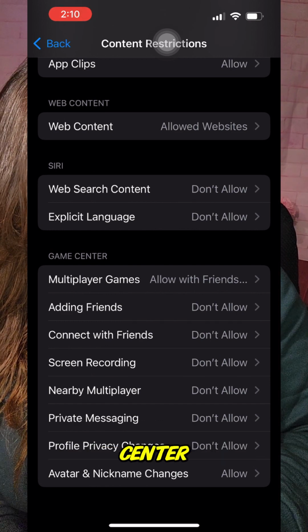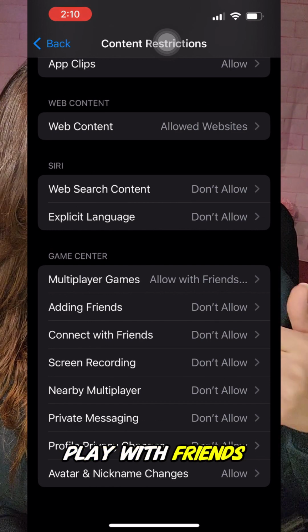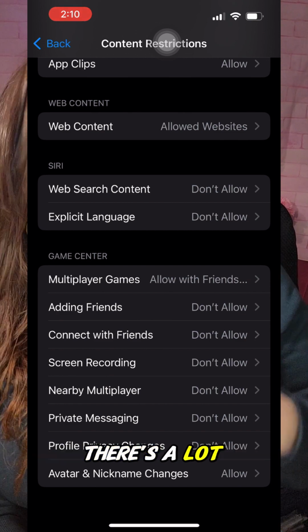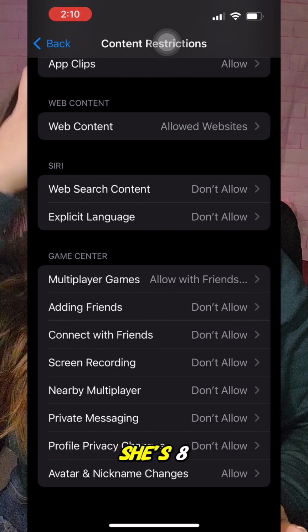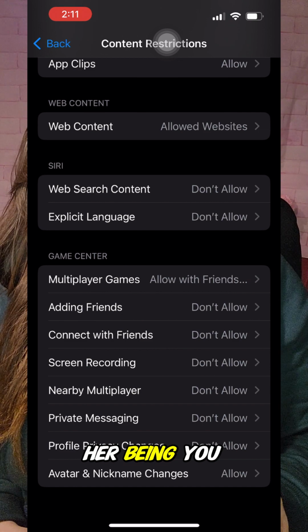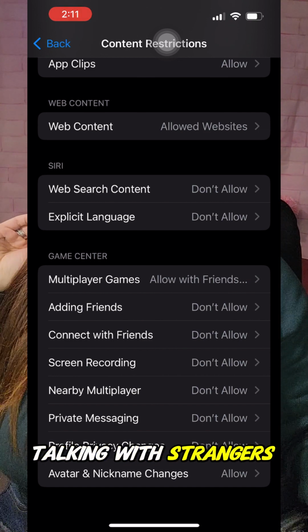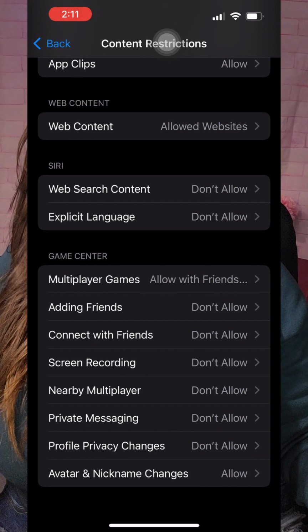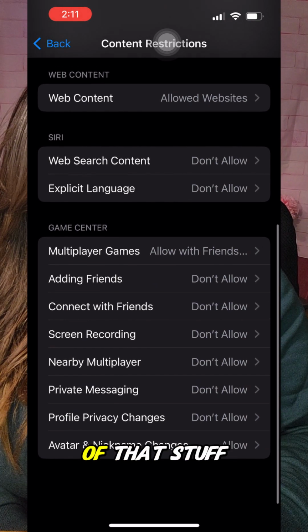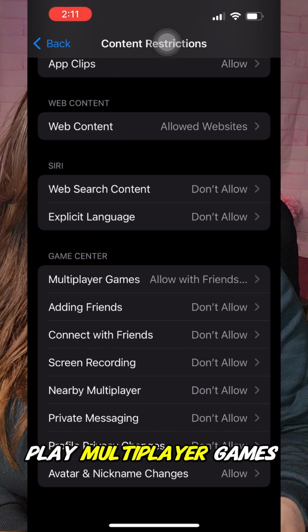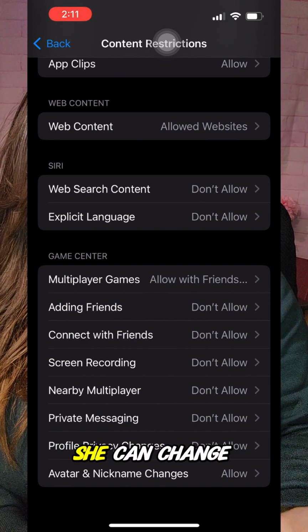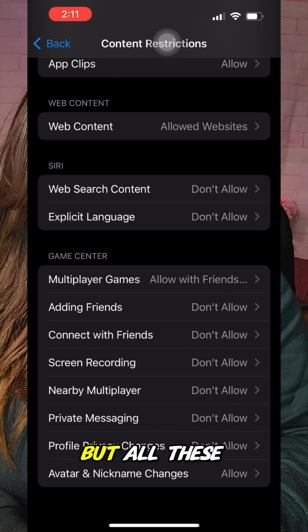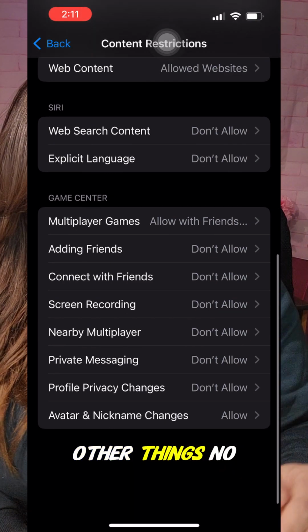Regarding the Game Center, if she can play with friends, add friends, connect with friends, there's a lot of stuff here that's not allowed. Like I said, she's 8. I don't need her talking with strangers through games or any of that stuff. So she can play multiplayer games only with her friends. She can change her avatar nickname, but all these other things, no.